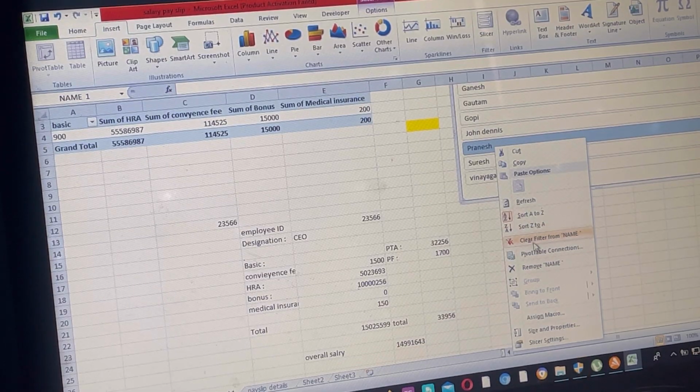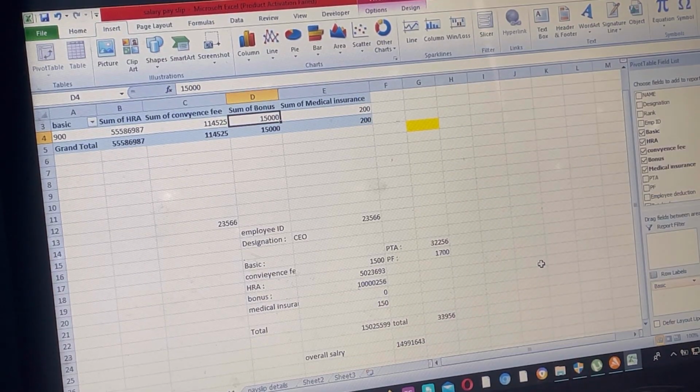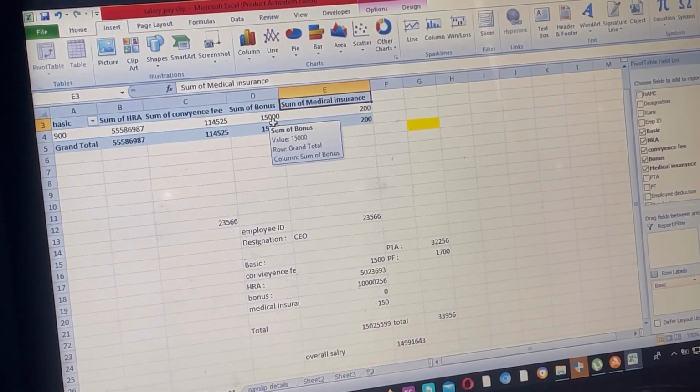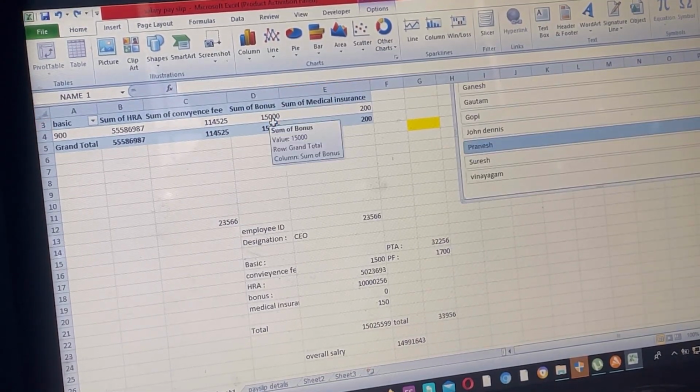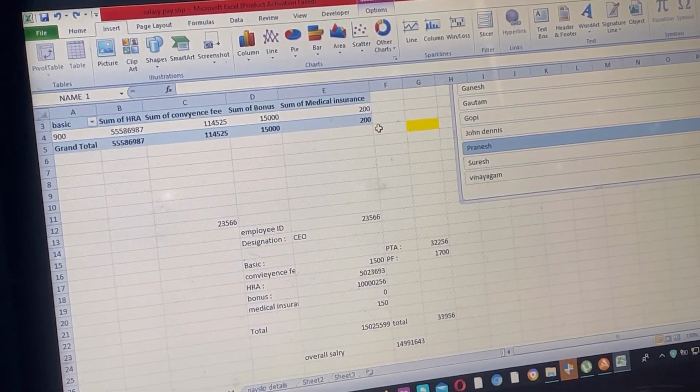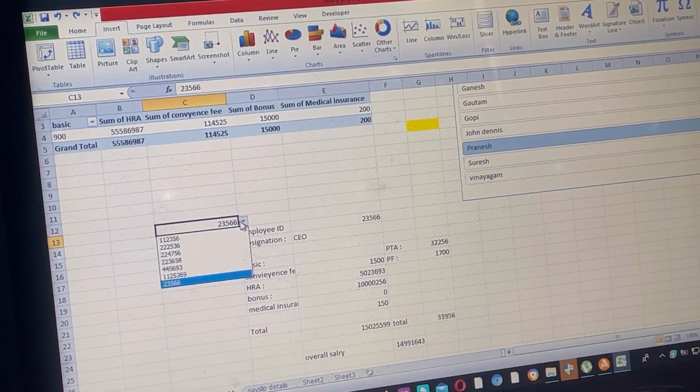So now we have totally automated all the payslips, using slicers in the pivot table along with VLOOKUP. Okay, so this is what we did now. The dashboard and all we have to create later, and that we will show in the upcoming session.